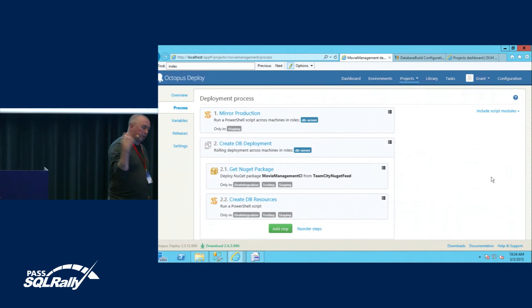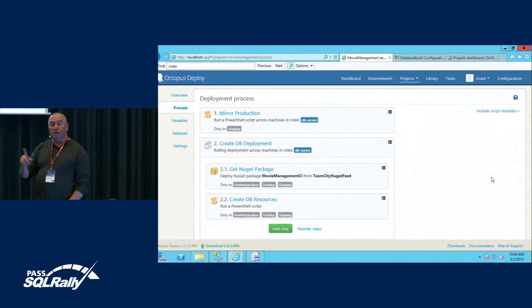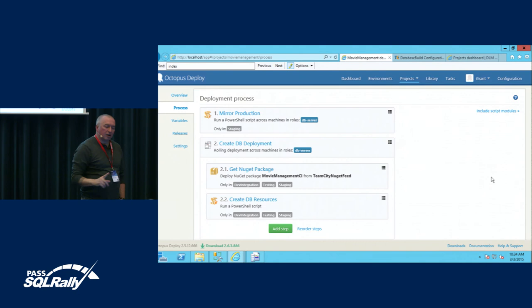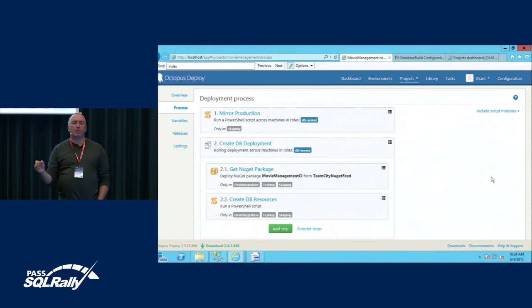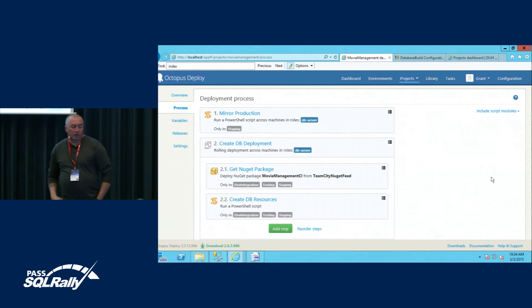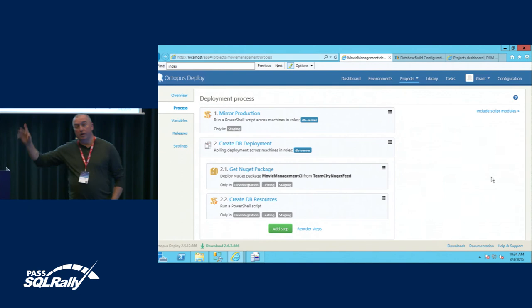So what's this doing? First, I'm running a mirror of production. So I'm running a PowerShell script across any servers that are in the role of DB server, a database server, but only in my staging environment. So what's that mean? Well, it means I'm making a copy of production into my staging environment, but not into any of my other environments. All the other environments get a raw install of the script that I'm running. Is that the right way to do it? I don't know. It's the way I did it in this case. Then I'm going to create a database deployment. That database deployment does it across everything with the name DB server, the type of DB server.